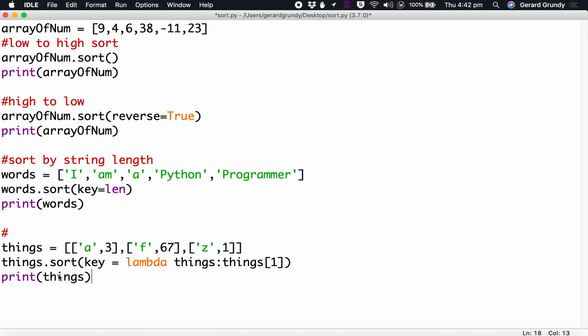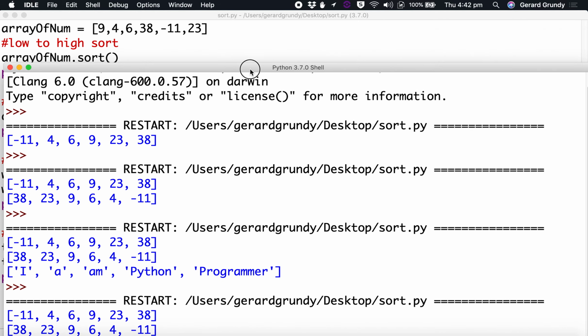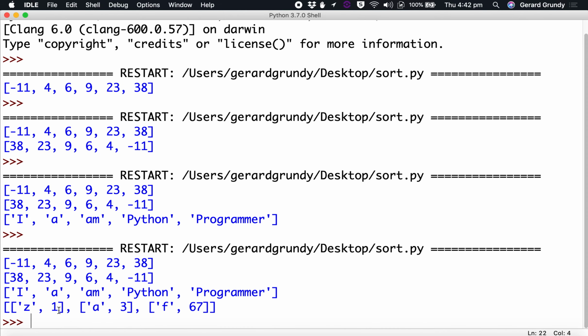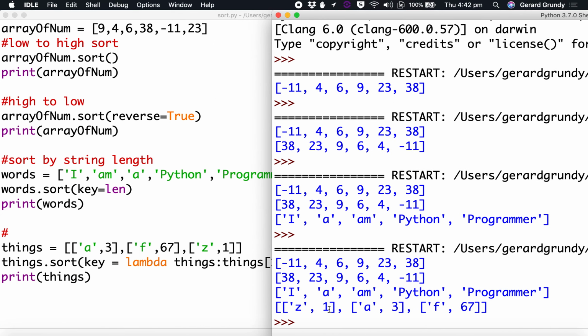All right, that would have been pretty hard to find out, but that's probably one way. There's other ways to do it, but just one line of code, it's pretty awesome. All right, run this one. Let's have a look. And there we go. It's sorting it by the second element. So we've got 1's first now, then it goes 3, and then 67.